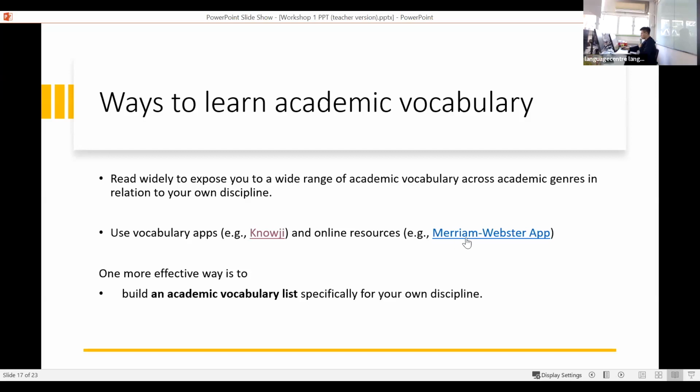Or you could also use a dictionary app here. And I found this app particularly useful. You could also download it.